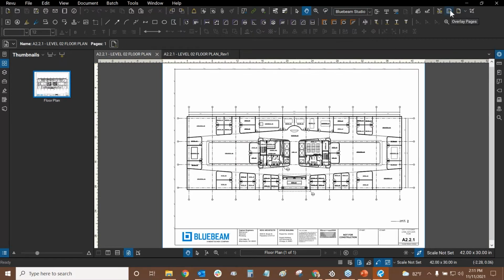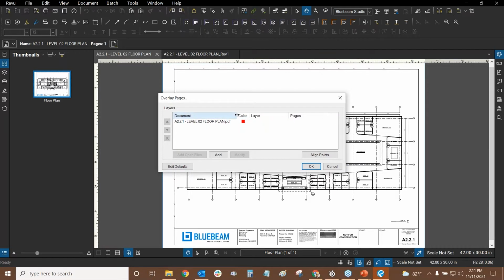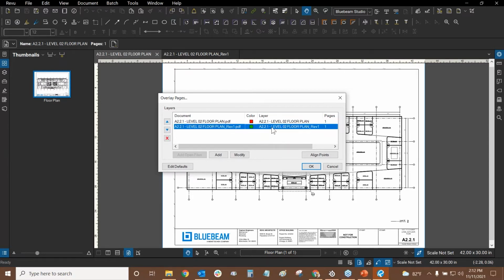So now I'm going to click on overlay. And now it found the correct files. Because I placed them in the right order, the colors that are assigned to these files by default are chosen correctly. I like to use red for the older version of a plan, and I like to use green for newer versions. So red will be old, green is new.